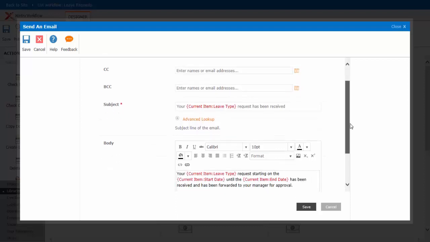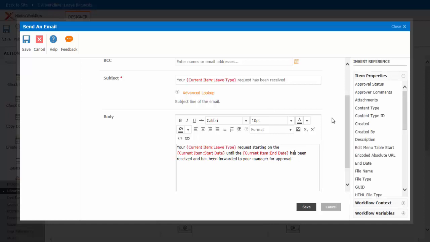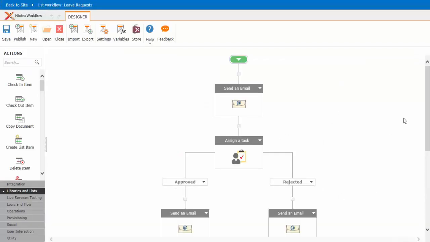The subject and the body fields have some dynamic data in them, showing the information that was filled in for the request, such as the leave type and start date and end date, and this is done using the insert reference functionality. So the next thing that we want our workflow to do is notify the manager of the leave request and ask for their approval. To do this, we want to assign them a task, which is also where we configure the LazyApproval option. And in this case, we're using the Assign a Task action.